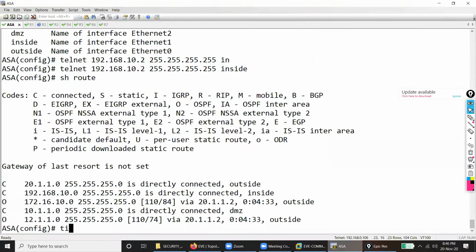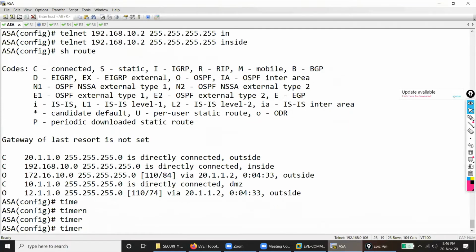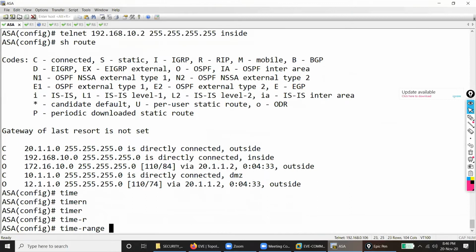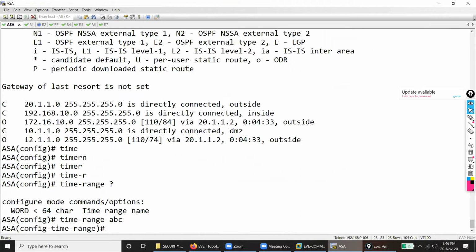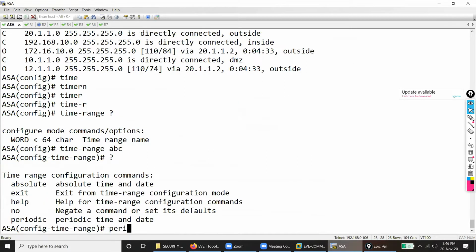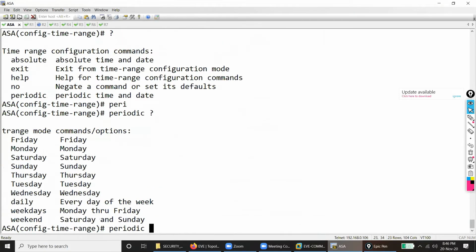Next is time range. Now what is time range? Time range means you want your access list to trigger at a particular time. So I created a time range called ABC. I can specify the period. Now why do people go for time range? Because I remember when I was working for a company as a network engineer, they used to have a time based access list that after 6 switched off the internet, so that nobody sits back after 6 and misuses the internet by downloading movies and watching movies online.